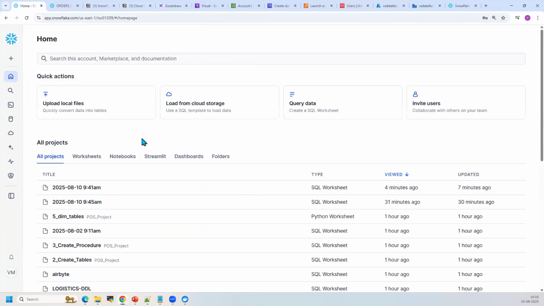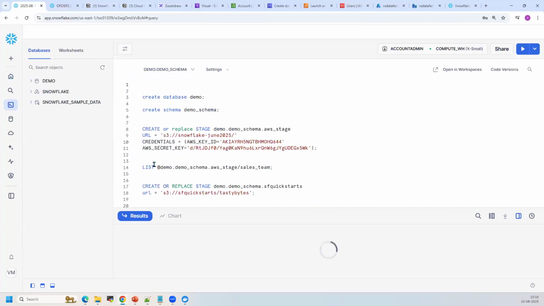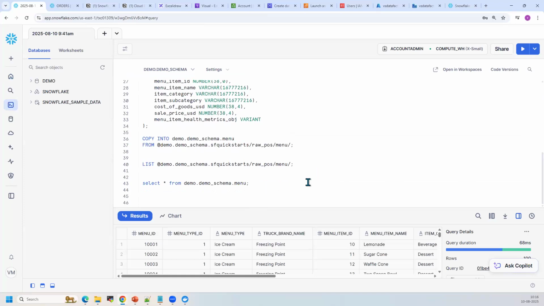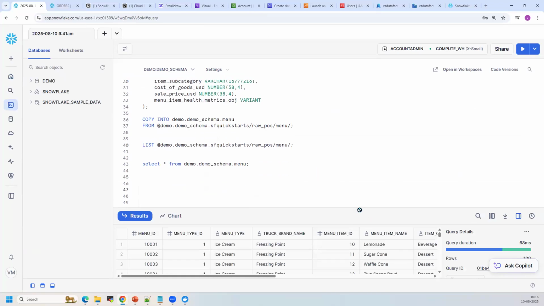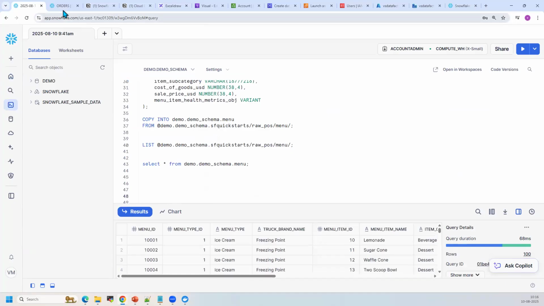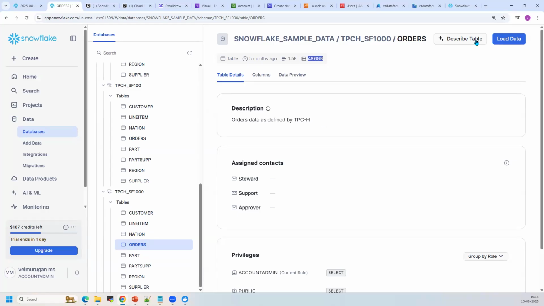Okay, so let me quickly go to my worksheet, the worksheet which we used. If I'm going to run a query here, I'll go to this big data set.